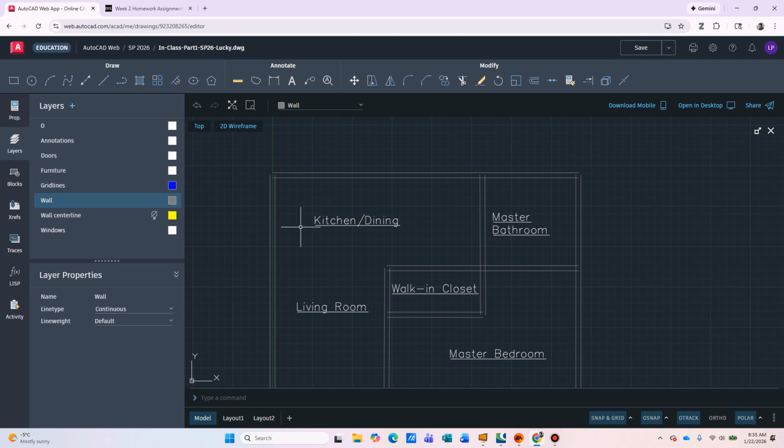We're going to continue in 2 minutes. Make sure that you adjust the layer for the wall center line and the wall. After this, we're going to draw the grid lines and dimensions for this floor plan.